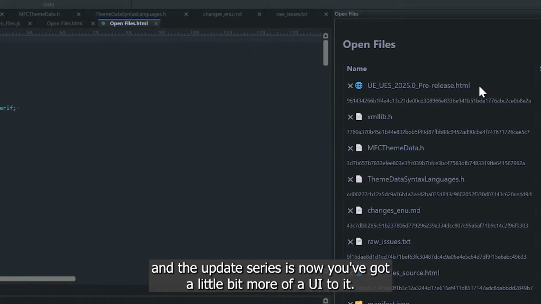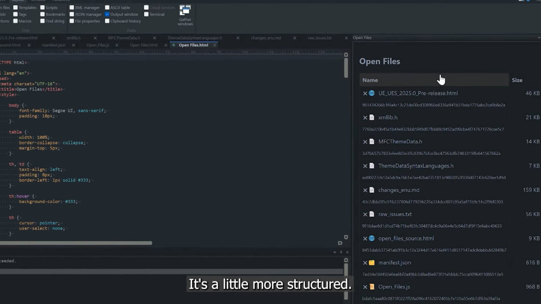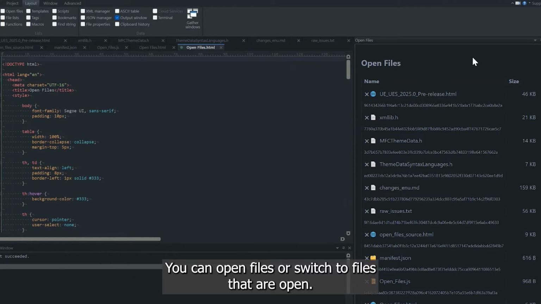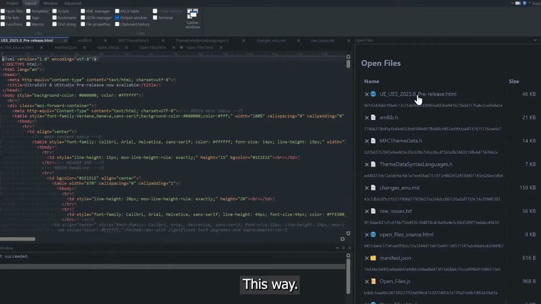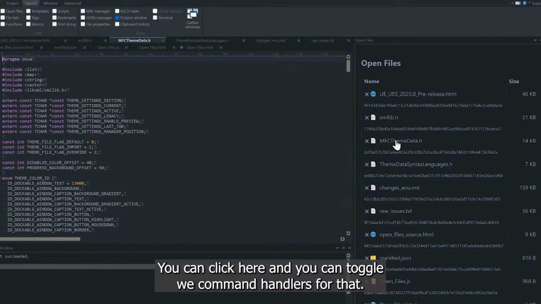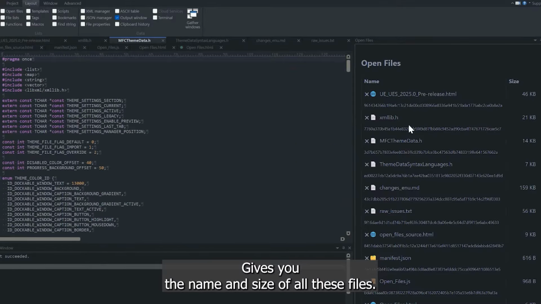The update here is that you've now got a little bit more of a UI to it. It's a little more structured. You can open files or switch to files that are open. That's why you can click here, you can toggle. So we added command handlers for that. It gives you the name and size of all these files. It also calculates the hash value for each file that's open.